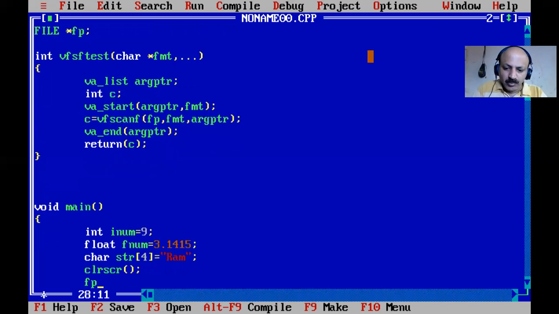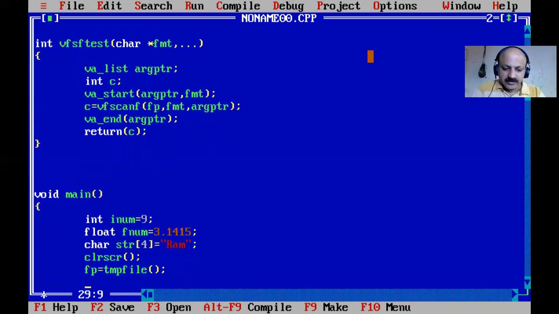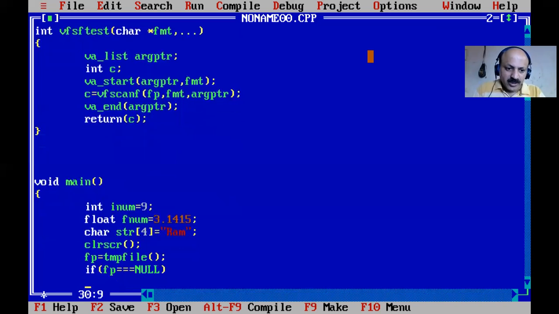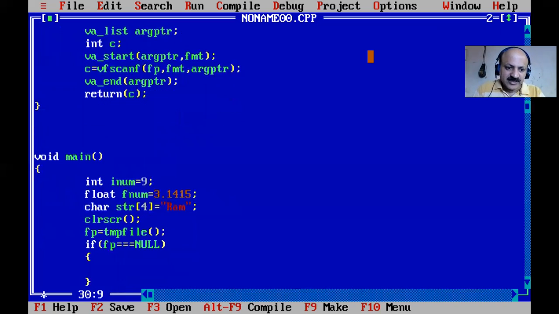And that file pointer is taking the tmpfile. Yes, that is inbuilt. See here, we can check what tmpfile is. So first, if it is null, meaning it was not initialized properly, we can give one error message, or we can use perror.